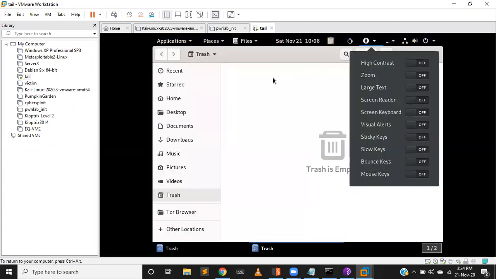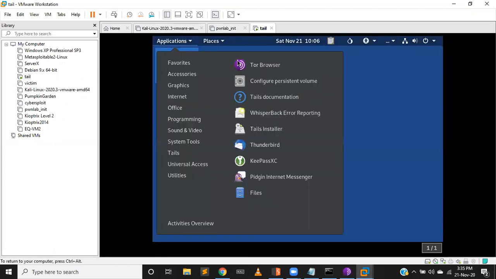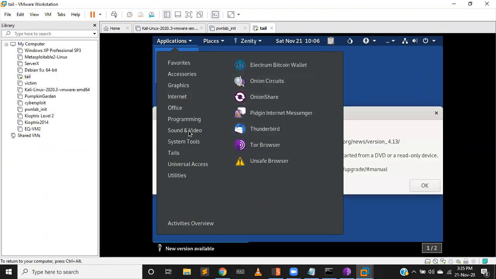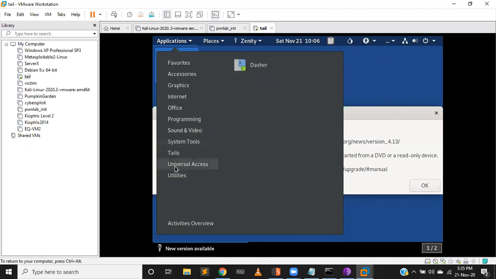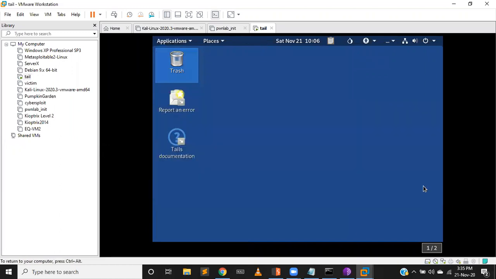All right. So there is nothing in the Tails operating system. You will find nothing in Tails operating system. You will find only a few things like Tor browser, because that is the purpose of this. If you go to graphics, nothing. You go internet, nothing. You go programming, nothing. Sounds only. System tools. Terminal is there, which is required by everybody. That's all. So nothing much in Tails operating system. Whatever you have to do, you have to download things, set up things, and then start using it. That's why you do not use Tails as a main operating system.